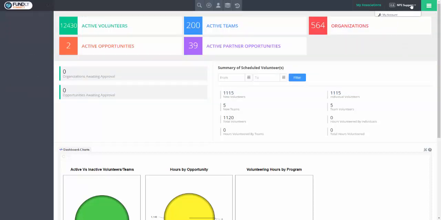So I usually start by mentioning the account menu. The account menu is where you can go to My Account and update your organization's information, update your username and password, or make new users or user roles. So it's a very important page to know about and to make use of as needed.